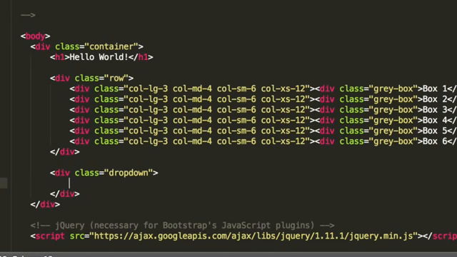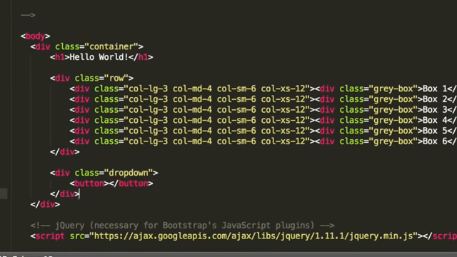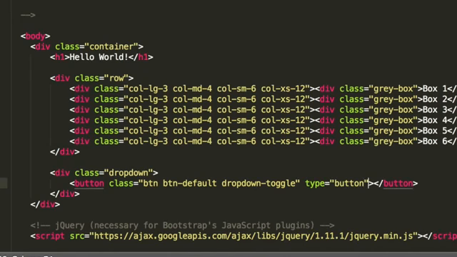There's going to be a button, and in this button we're going to have a class called btn, which stands for button, btn-default. Again, this is all built into Bootstrap. We're not going to be coding any of these classes. I'm going to do dropdown-toggle. I think you can guess what this button is for. It toggles your dropdown. We're going to have a type, and the type is going to be button.